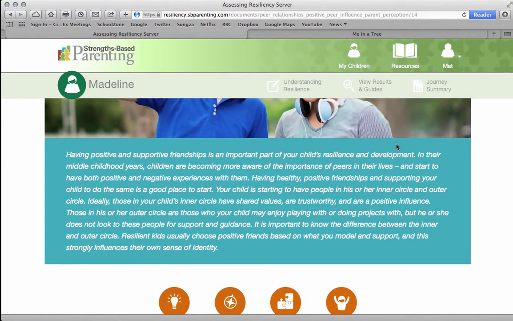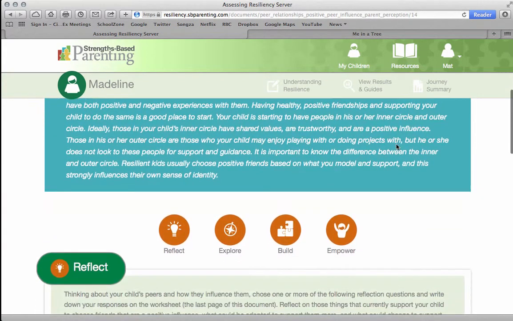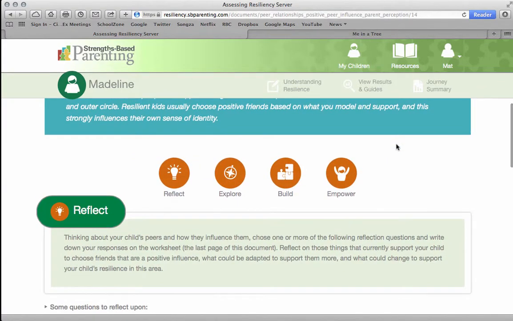We've got a description of the strength. Now we've got four phases of strength-based parenting: reflect, explore, build, and empower.